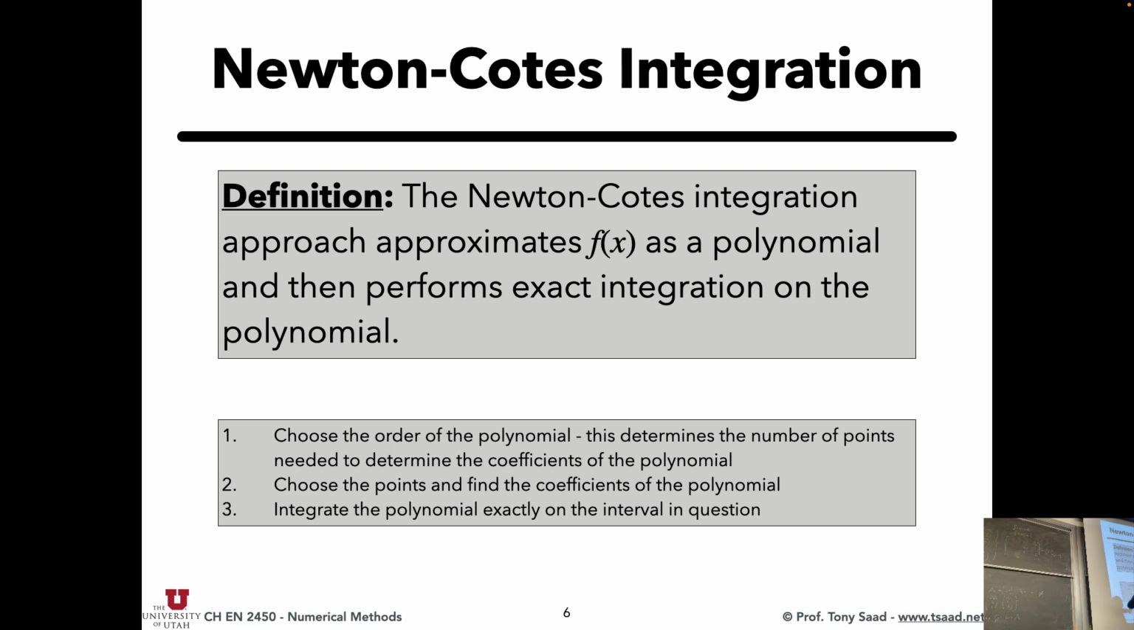The idea would be to choose the order of the polynomial. This is going to determine the number of points that you need to determine the coefficients of the polynomial. So if you're choosing to approximate the function with a quadratic, you have a0 plus a1x plus a2x squared. You need 3 data points on that function to be able to find a0, a1, and a2, and then you'll be able to do the integration. How do you pick those data points? We'll see. Choose the points and find the coefficients of the polynomial, and finally integrate the polynomial exactly on the interval in question.